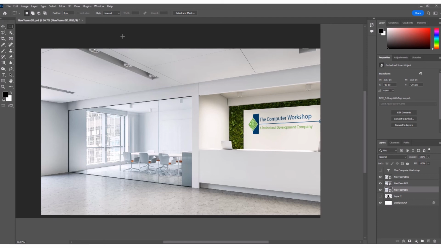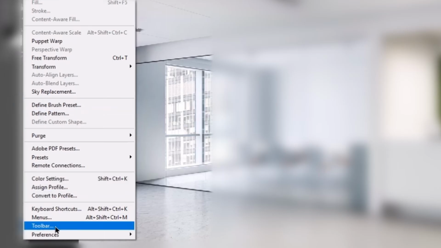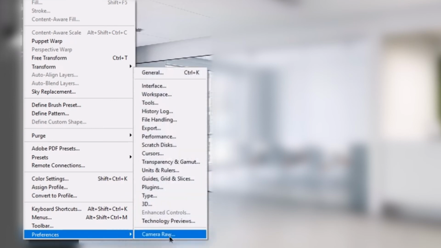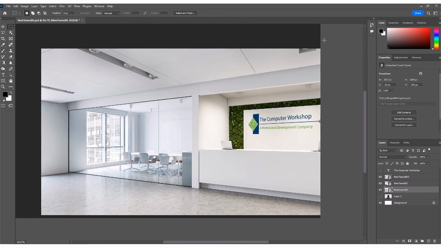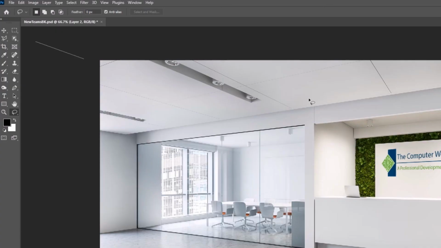So now to turn off the rich tooltips, we're going to go to Edit in the main menu, all the way down to Preferences, and then from the list of available options, Tools. When the Preferences window opens, to the Tools category, we're going to deselect the Show Rich Tooltips, click OK, and we will no longer have rich tooltips popping up when we hover over the tools or other elements inside of Photoshop. And that will wrap up today's little tutorial.